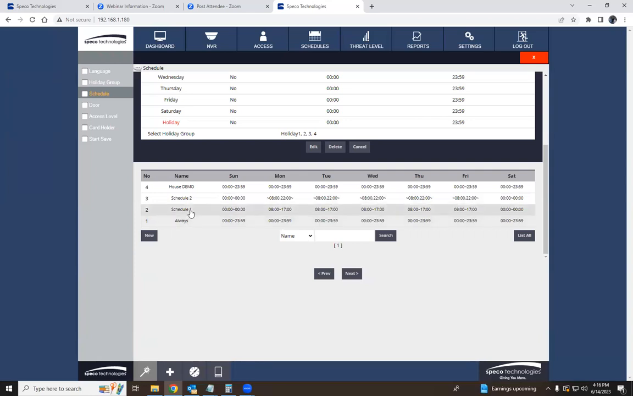Always is a schedule. Schedule 1 could be the front door that I know is going to be working off of a schedule that's open from 7 a.m. to 9 a.m. And then I could know that there's another schedule where this door is going to be open from 9 to 5. So I can create schedules for either doors that I know are out there or groups of doors that are going to follow that same timeline.